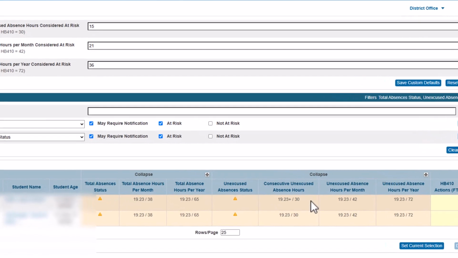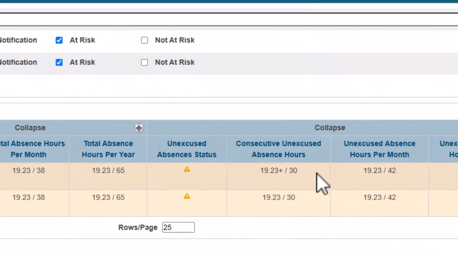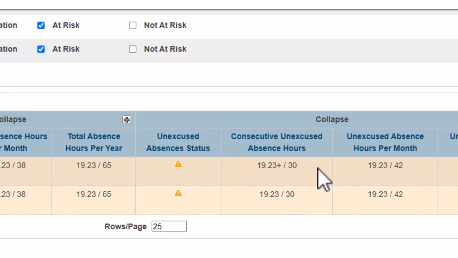So if you notice, for this one student, there is a plus sign next to 19.23 in the consecutive unexcused absence hours column. A plus sign in this column indicates that the unexcused absences are ongoing as of this present time. If you don't see a plus sign in this column, that indicates that the string of consecutive unexcused absence hours has been broken.